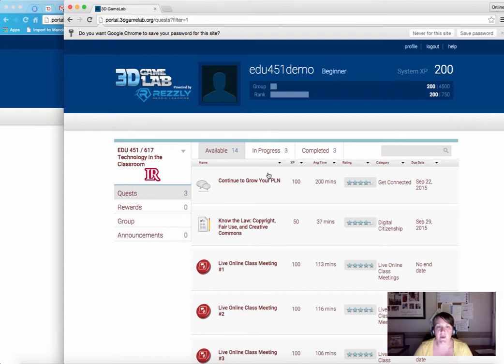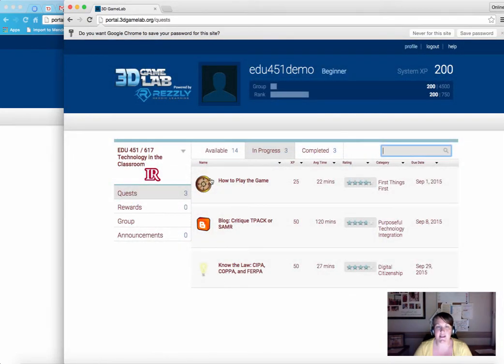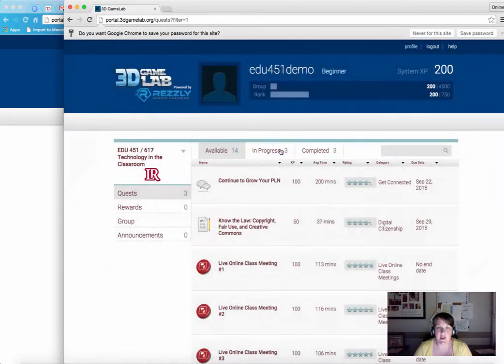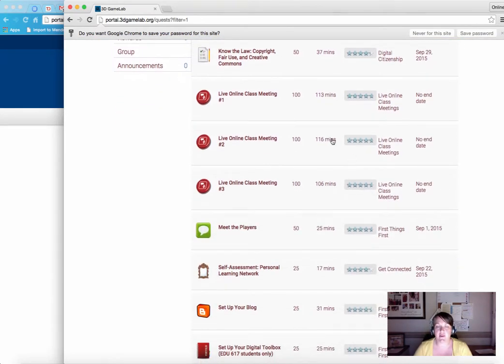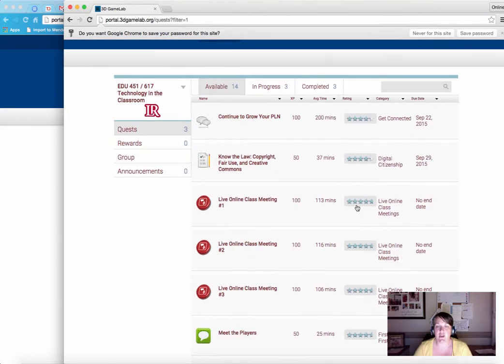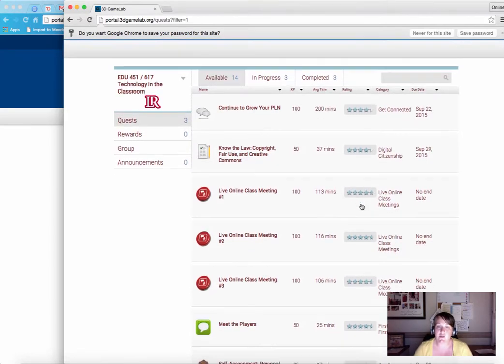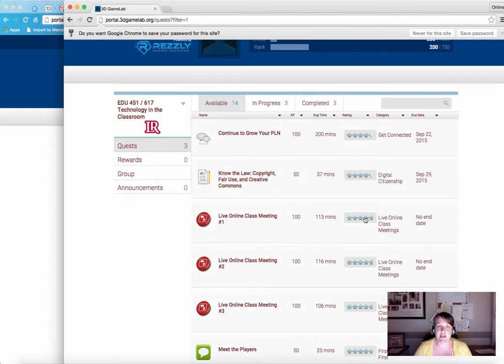I want to make you aware of a couple of different ways to navigate this site. You'll click here on quests to see all the quests that are available, that are in progress, or that are completed. Available quests will be all the quests that are open to you based on where you are in the course. Again, those available quests will change as you progress through the course. You'll be able to see again what the average time for completion has been, how your peers have rated those quests, and those due dates.